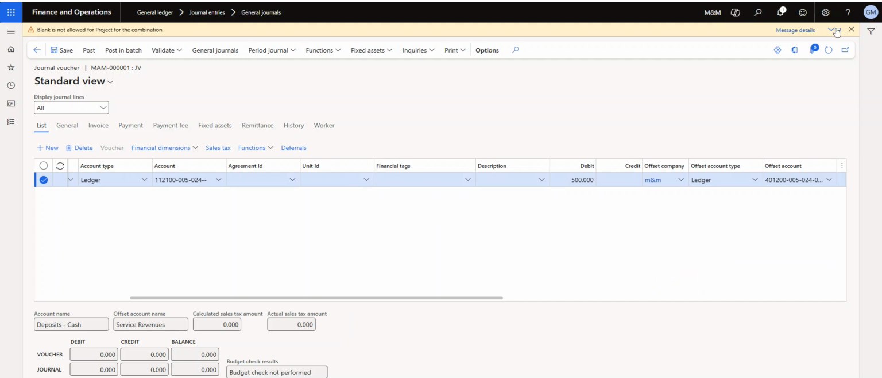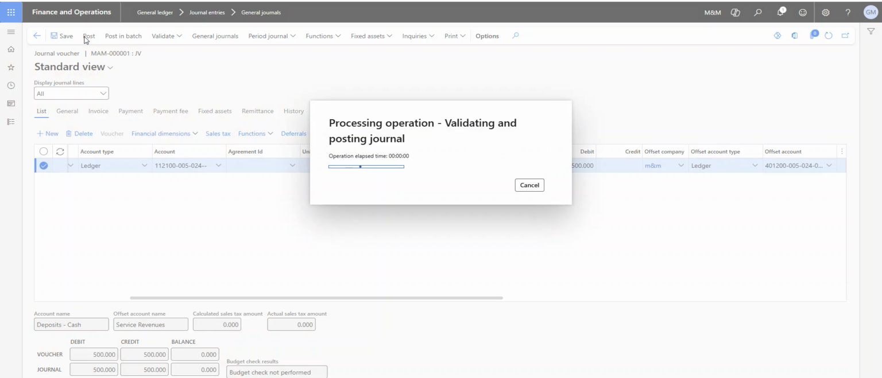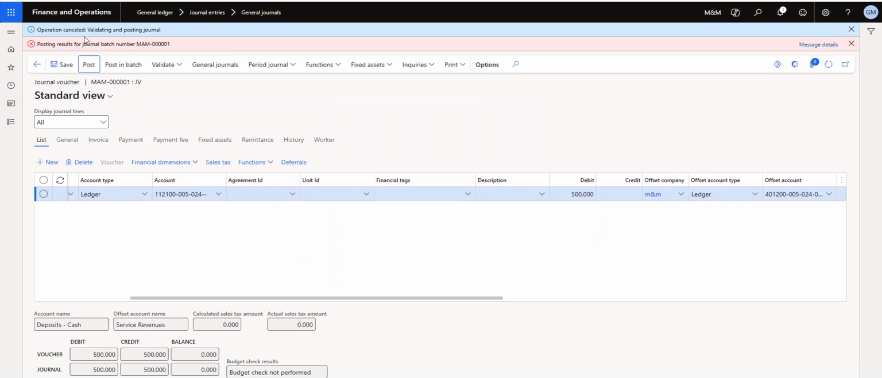Even if I save this particular record, okay, the record has been saved. If I try to post this particular record, you will get an error message stating the project dimension must be filled in. Let me show you that. Okay, now you can see there is an error message.